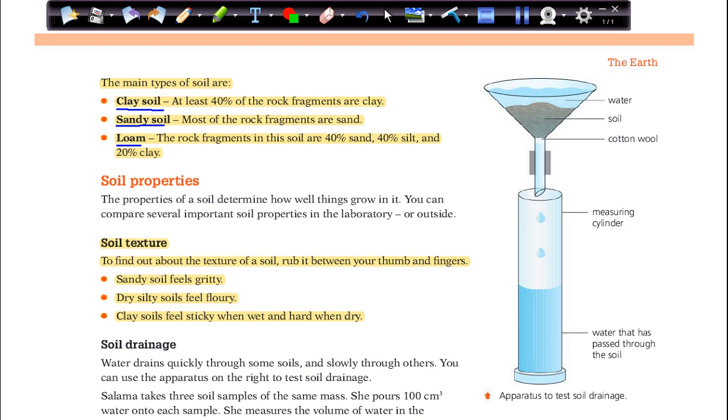So if it's clay soil, that means at least 40% of the rock fragments are clay. If it's sandy soil, most of the rock fragments are sand, and if it's loam, that means fragments in this soil are 40% sand, 40% silt, and 20% clay. It's a mixture, okay? We can say it's a mixture of these types, which is sand, silt, and clay.